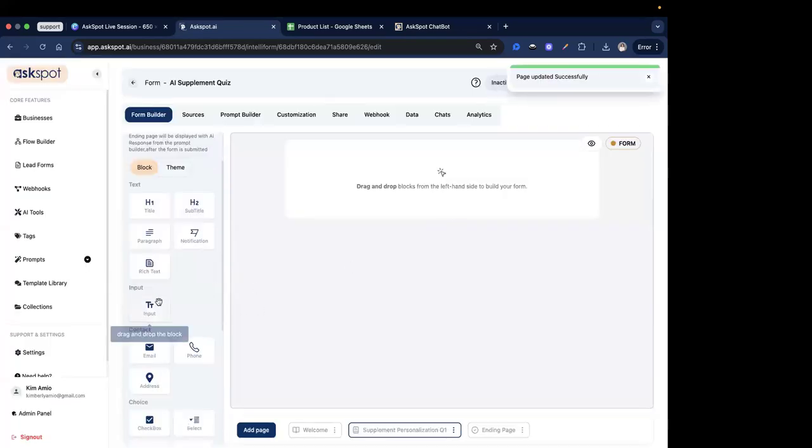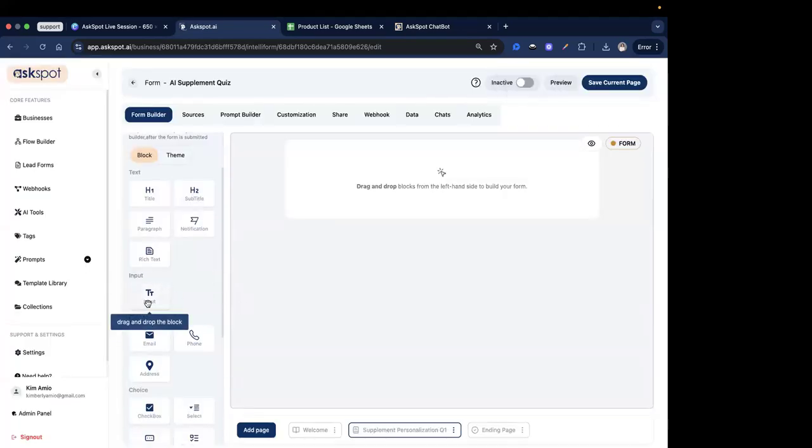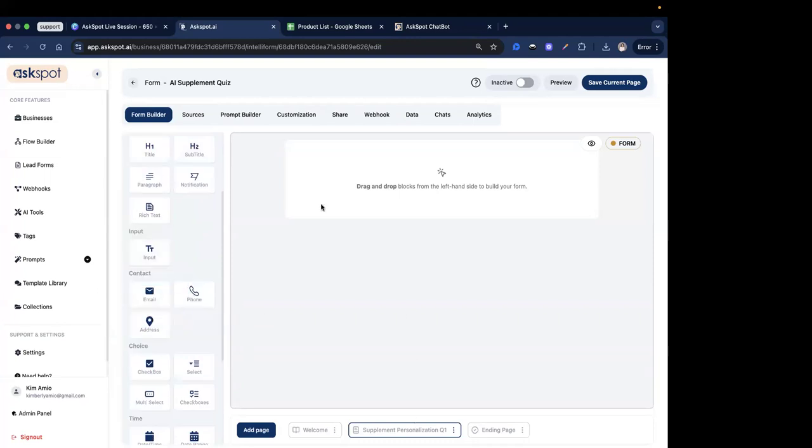Then we will be using the input block for this, basically. One thing you can do is also collect the user email or their name first, if you want to build a leads list, maybe a list of warm leads that already chatted with AI to get matched with the relevant supplement for them.